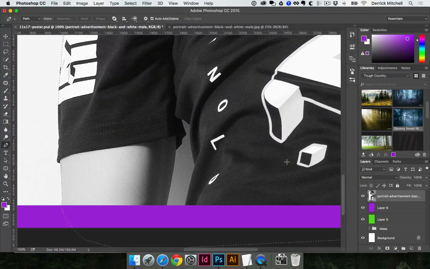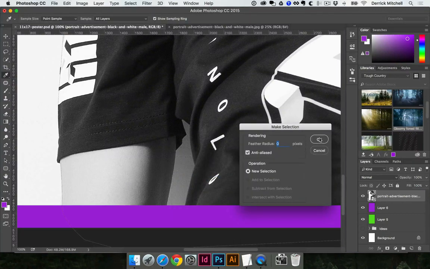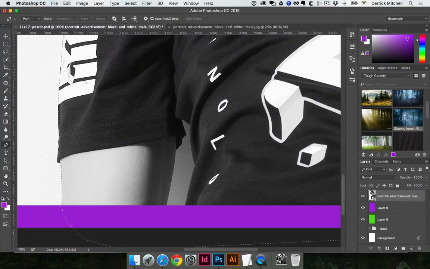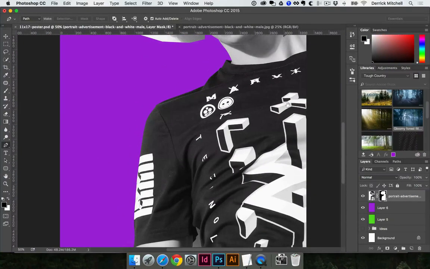Now what we're going to do is hit Command Return or Control Return to turn this into a selection. You could also grab that path again, right click, make sure you've got your pen tool selected, and say Make New Selection. We'll click on that and it'll make a selection. So again, we're just getting those marching ants. Okay, now I'm going to click on my little mask tool.